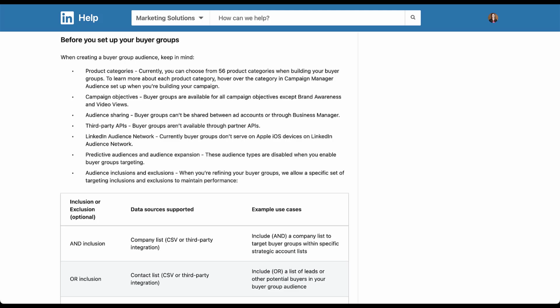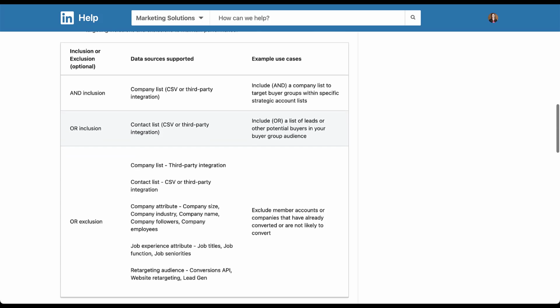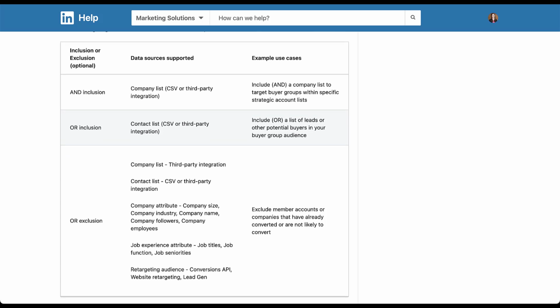As we saw when I opted into buyer groups, audience expansion and predictive audiences are turned off. You cannot use those in conjunction with buyer groups. And then any inclusions and exclusions are going to be far limited compared to regular campaigns. You'll only be able to opt into or add company lists, and there's a much more limited set of exclusions. Down here at the bottom, they've got a table that kind of shows you what each of those is going to be, so you can have a little bit of a reminder. But just don't forget that there are going to be some limitations around your other targeting options if you decide to opt into buyer groups.